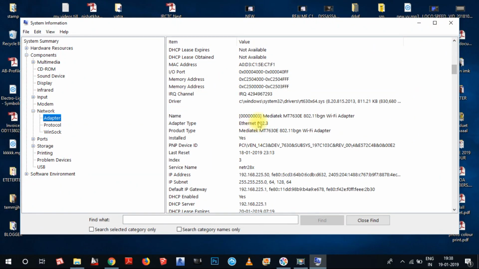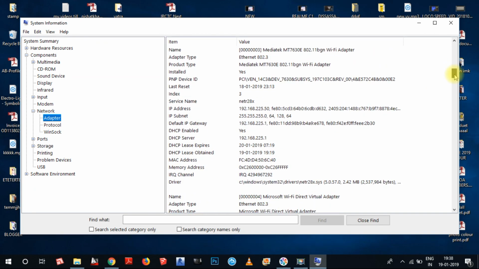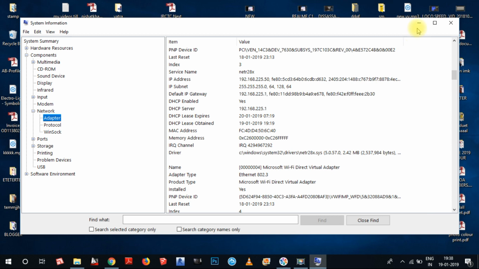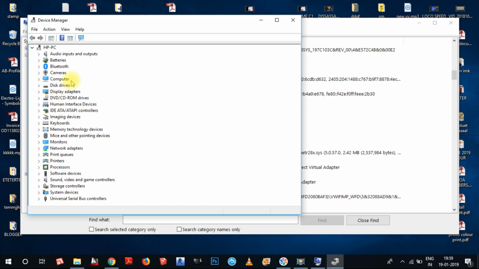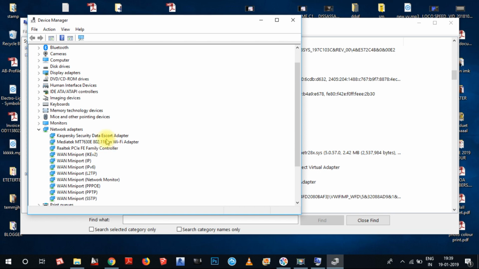You can see this is a MediaTek MTT Wi-Fi adapter. So it has been installed. You can see installed yes, and it is a very small driver, a small MB driver, and does not need any kind of long installation process. If you also want to check your driver, simply right click and go to device manager on Windows 10. This is the device manager option, and you have to go to the network adapters. Click on the arrow on the network adapters and you can see this is your MediaTek MTT Wi-Fi adapter.